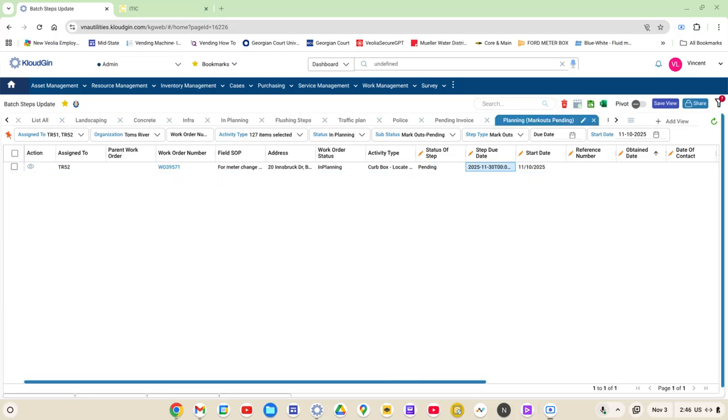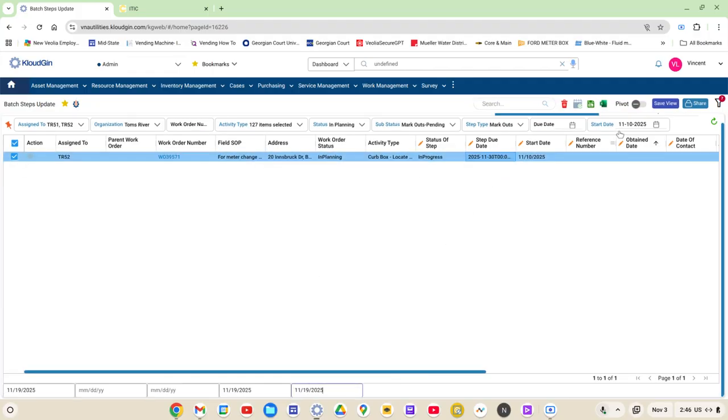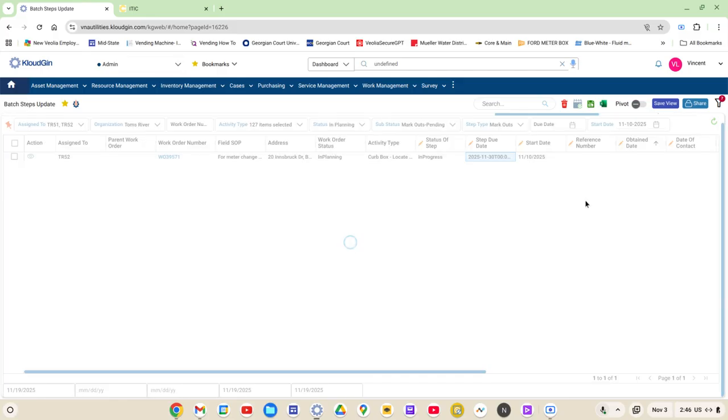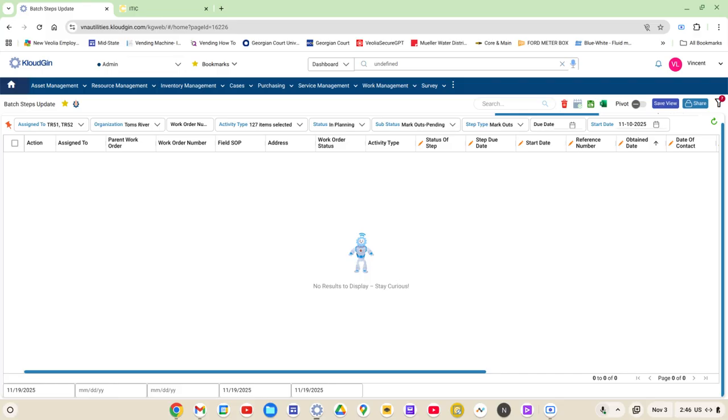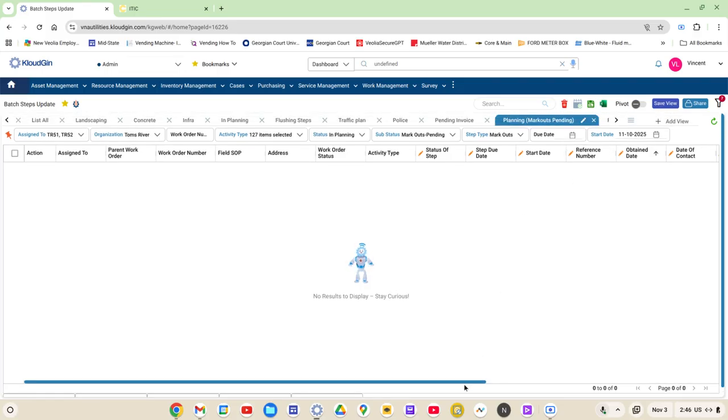So I went ahead and called in all the markouts and submitted all the markouts. So now we're on our last one. We're just going to come here, we're going to put this in progress. The due date is going to be the 19th. We're going to hit save. And that now clears my queue on this markouts in pending.